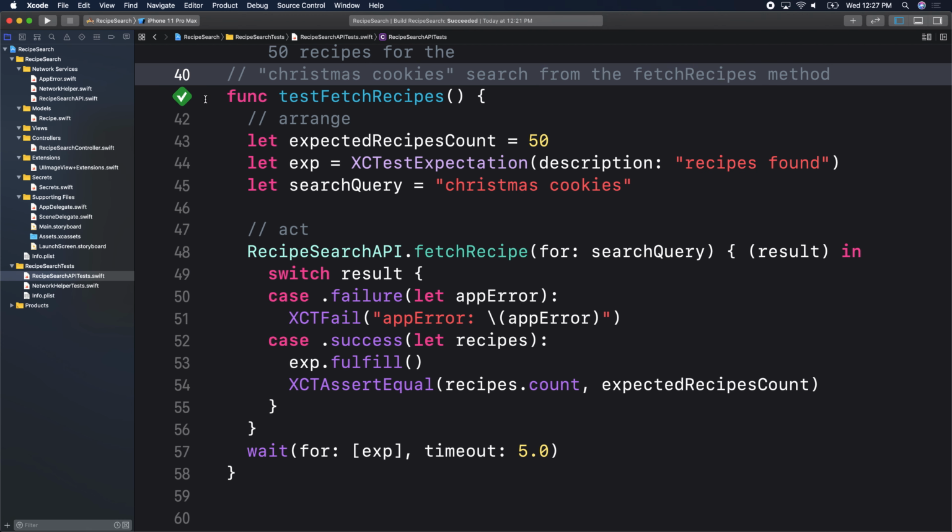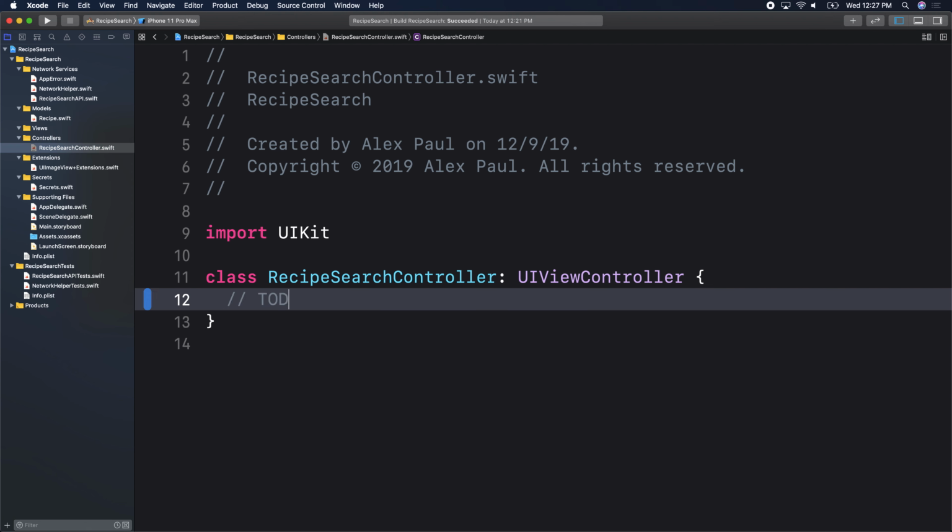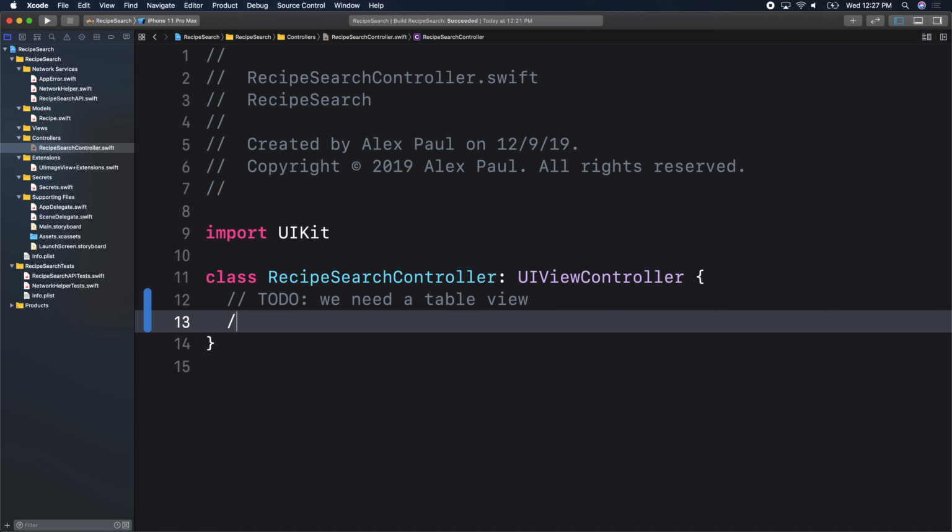All right, so let's navigate over to our recipe search controller. Our recipe search controller is pretty empty. I'll do some to-dos, because at this point everything we're doing is review, minus what we see tomorrow, posting, which we haven't seen yet. But I really want us to start writing code on our own terms. So we have to-dos here. We need a table view, right? We need a recipes array.